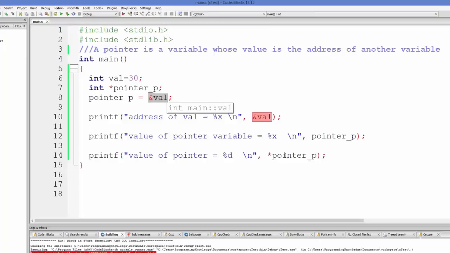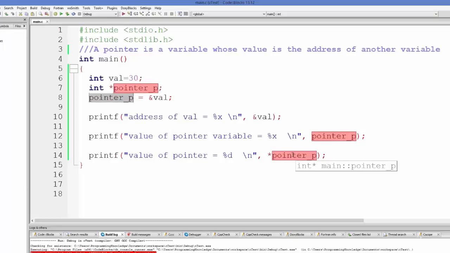For example, if you want to assign this variable's address to the pointer, you just assign it like this. Now to dereference this pointer, dereference means to get the value which is stored at the address held by this pointer, you use this asterisk sign, and this asterisk sign before a pointer tells C that we want to get the value at the address which is stored in this pointer. Okay, so don't get confused.